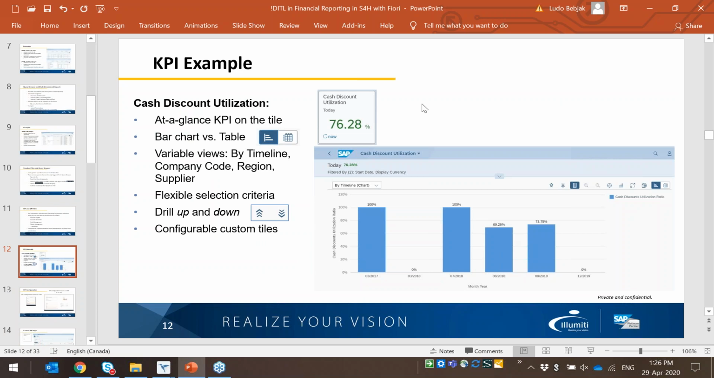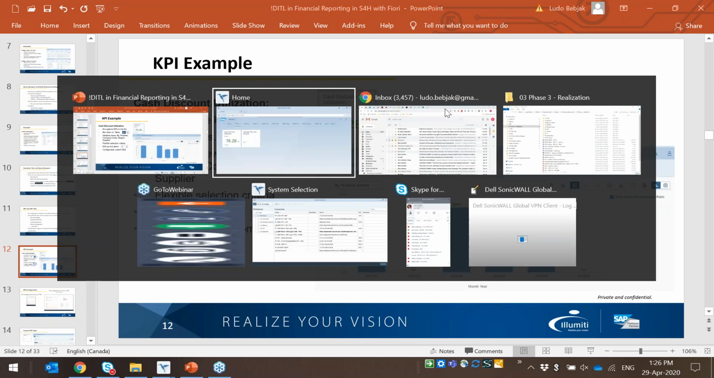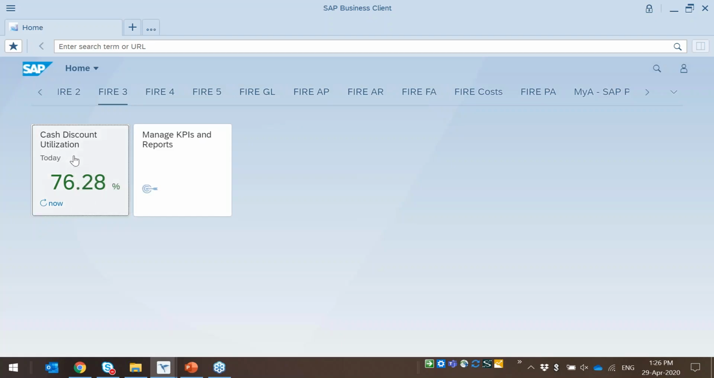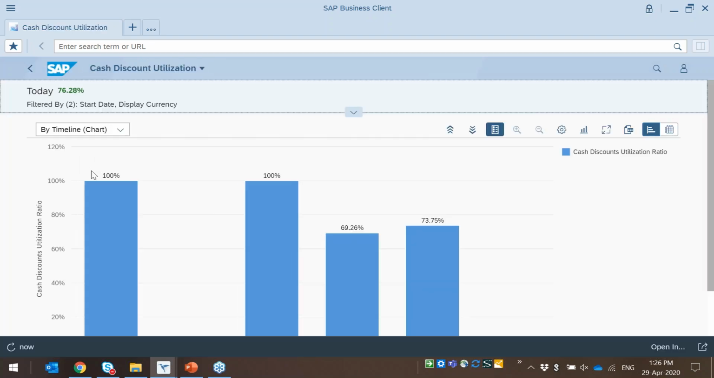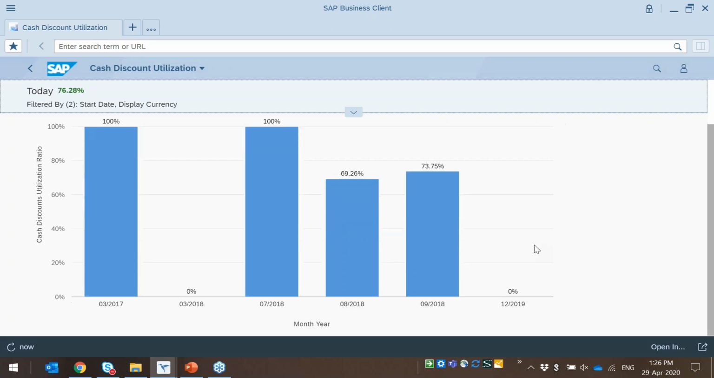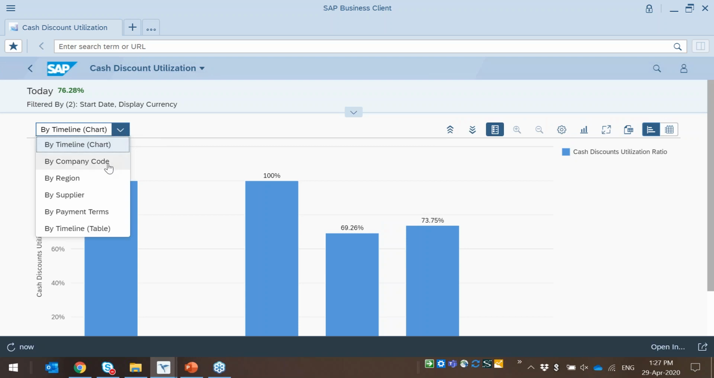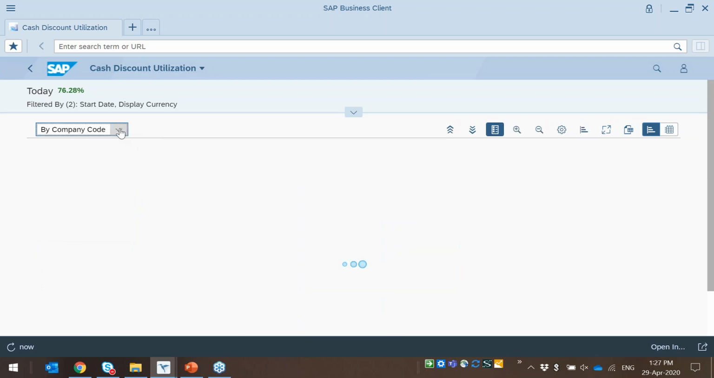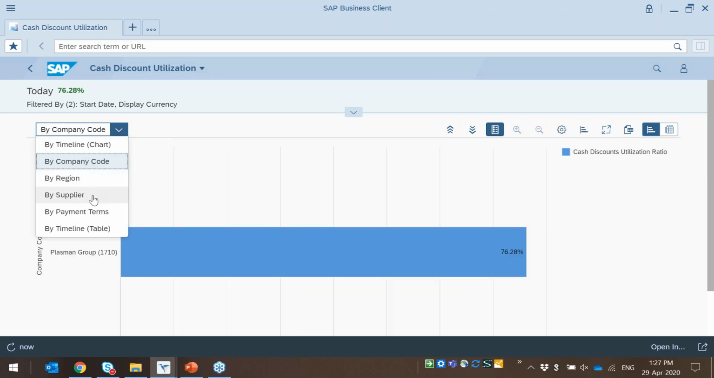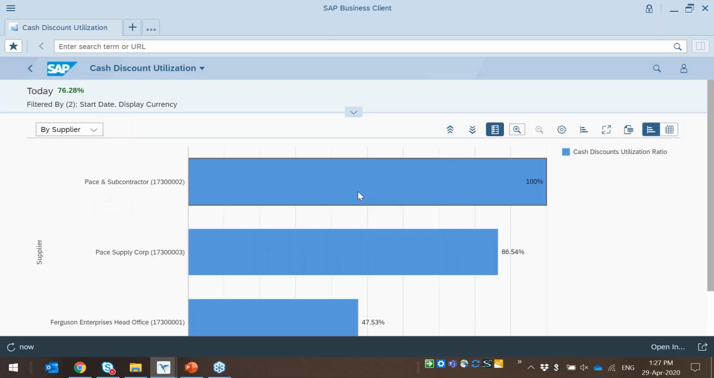The example is going to be exactly this cash discount utilization. So if I go back to the system and I click on it, you can see that you get a directly visualized view of your cash discount by date, by timeline, but I can change it. I can do it by company code, or I can do it by supplier. So I can see immediately.